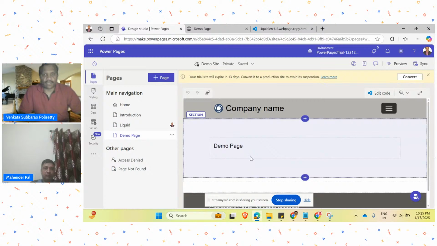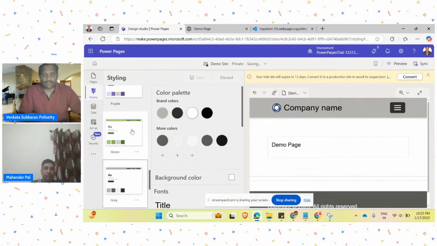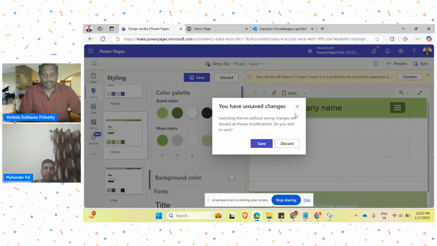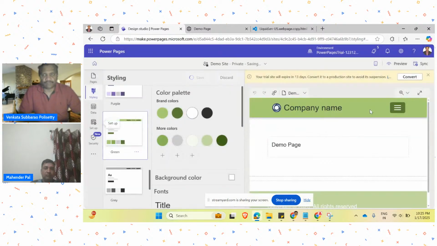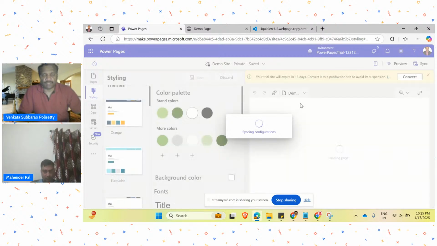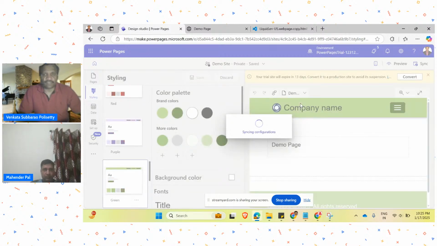So I can give any particular styles as well for my demo page. I will be saving this one. Yeah, let me save it. So every time you make these changes, you just have to click on this sync. It will take a few seconds to publish at the server.